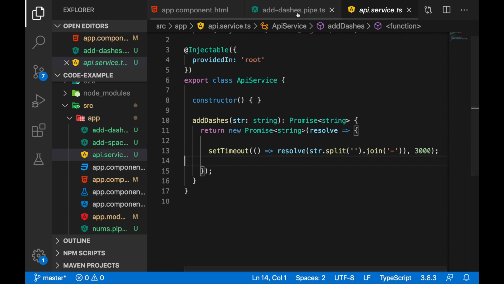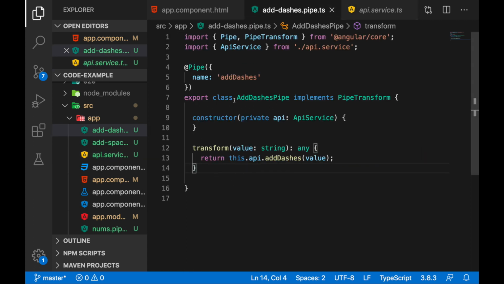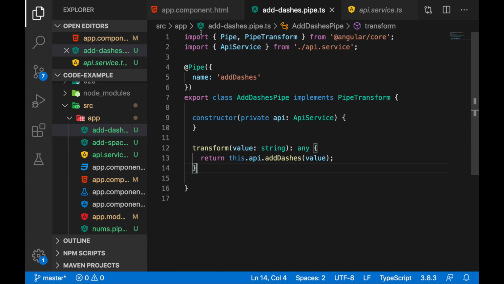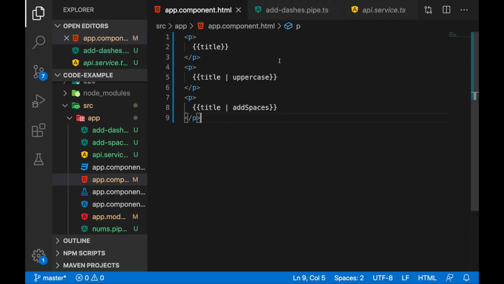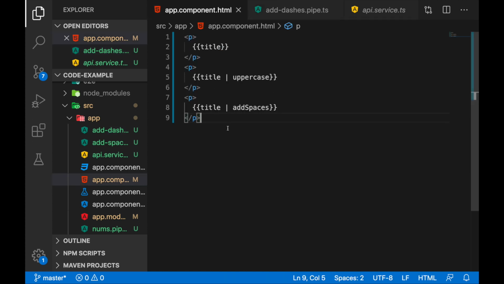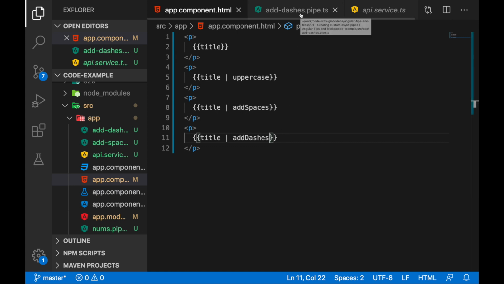In this case, this pipe is kind of a proxy. It calls this method that takes a long time. So let's try to use this addDashes pipe here, and let's observe the result. Now, before I show you the page and the actual result, I want you to pause this video and think carefully about the result and what this might be.